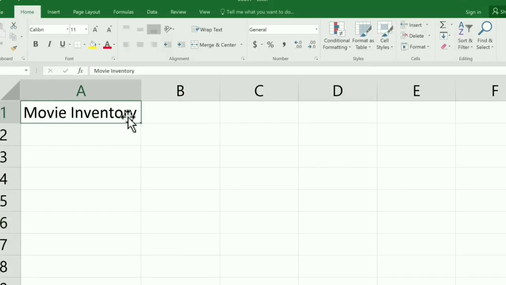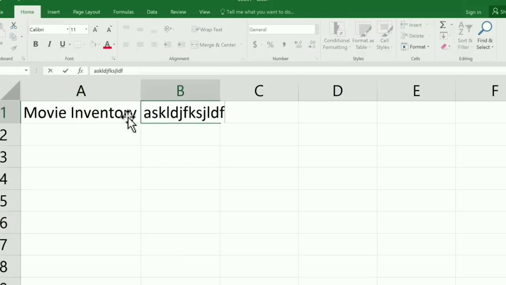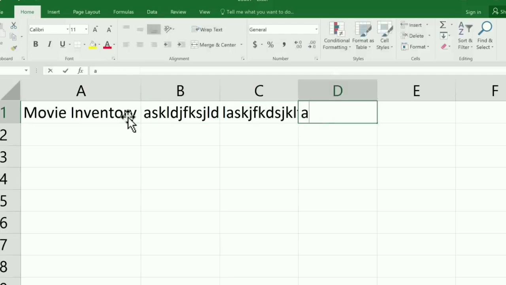Now what if you want to move to the right? Maybe I want to type something in B1. What I would do is I would tap tab. Tab moves you to the right. So I could enter more text there and then tap tab and enter more text there and just keep tabbing over. What if you want to move left? I bet you can guess what it is. You would hold shift and tap tab.